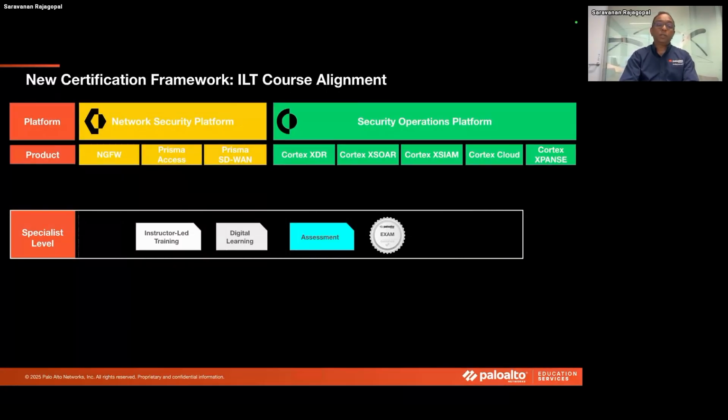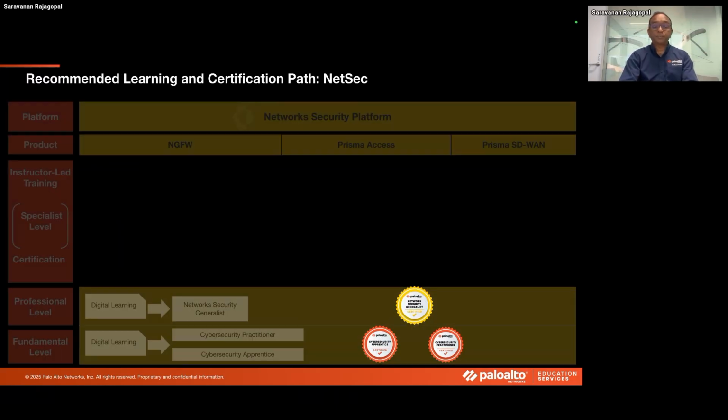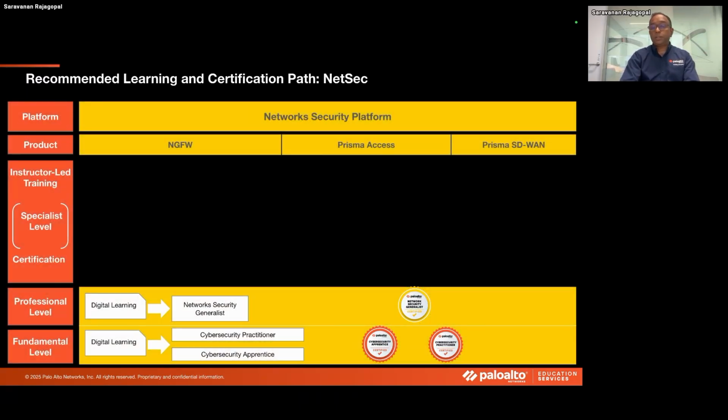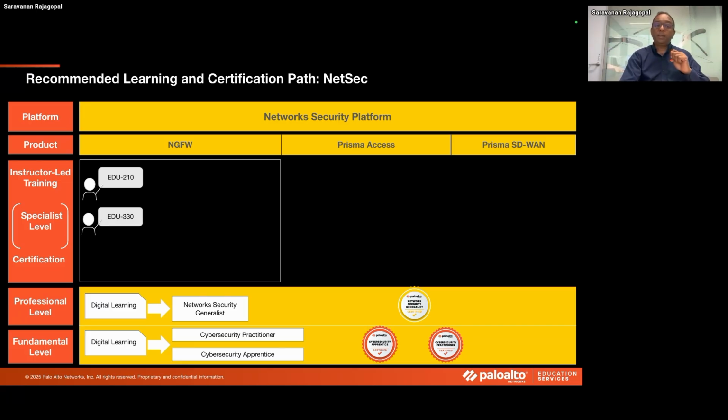All right, let us focus on the specialist level training and certifications for now. Let's start with the network security platform. We have firewall, Prisma Access, and SD-WAN. For firewall, at this point in time, we have a training called EDU 210, which teaches you how to install, configure, and manage firewall. I believe most of you have attended this training. That's one of the most popular trainings in Palo Alto Networks. EDU 330 is a troubleshooting training specifically for firewall.